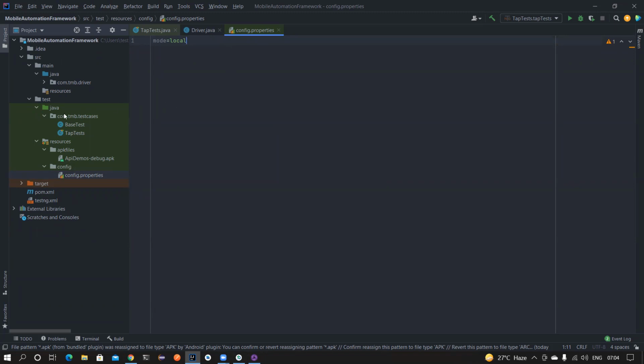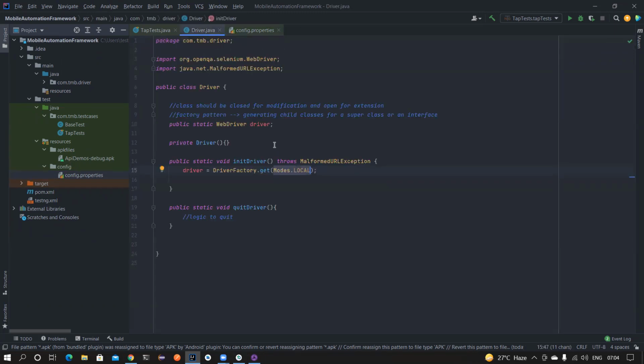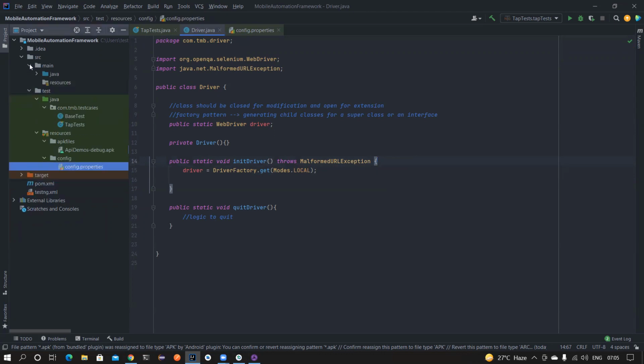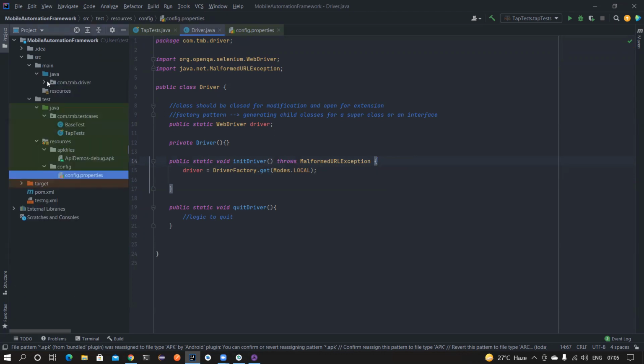So now I need to write code to read this property file, right? I have to write it somewhere. Can I write it here in the test class? No, I cannot write it here because it mostly deals with test cases, right? Then where can I write this code? I have to definitely write it in src main java. In src main java, I have only one package, which has the classes related to the driver. So I cannot even create it there. What I have to do is create a separate class and package for this.